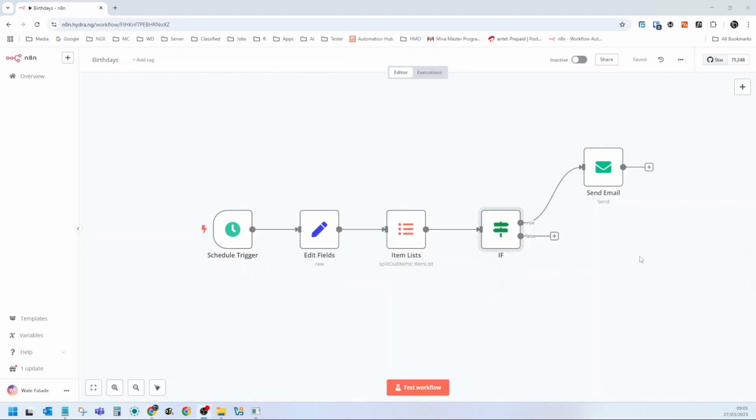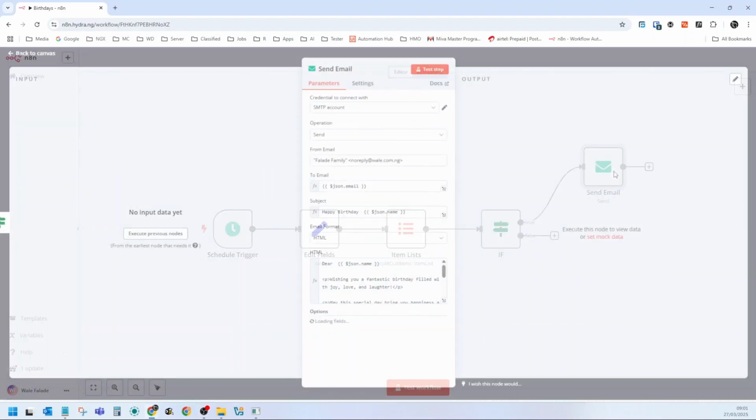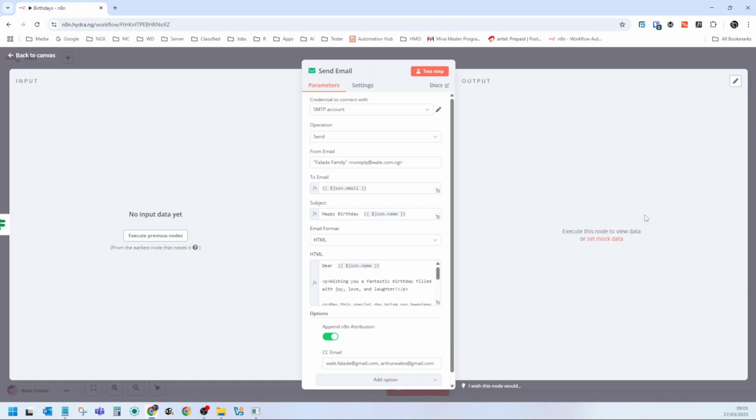The last key step is represented by the send email node. What the send email node does is that once a birthday match is found, an email is sent automatically. Each mail includes a personalized subject line and greeting, making the message feel special.